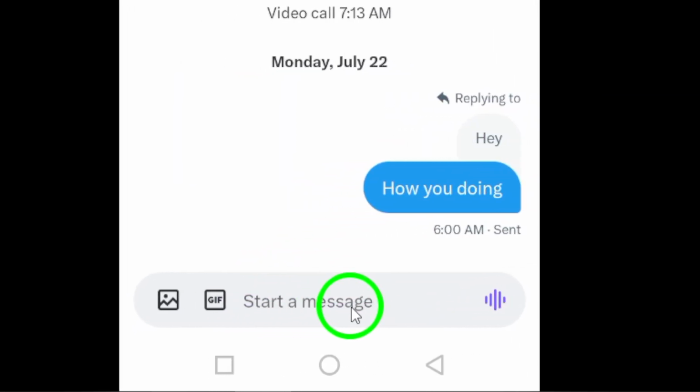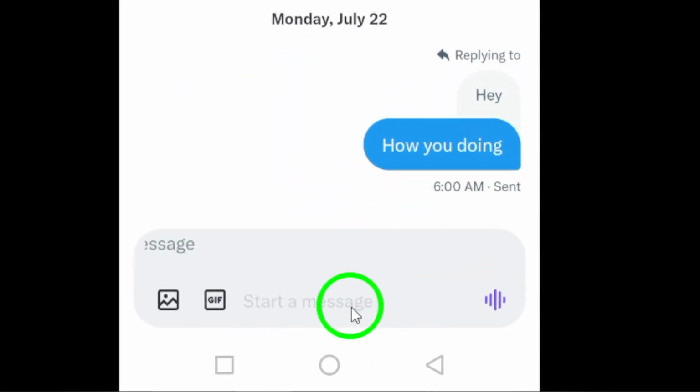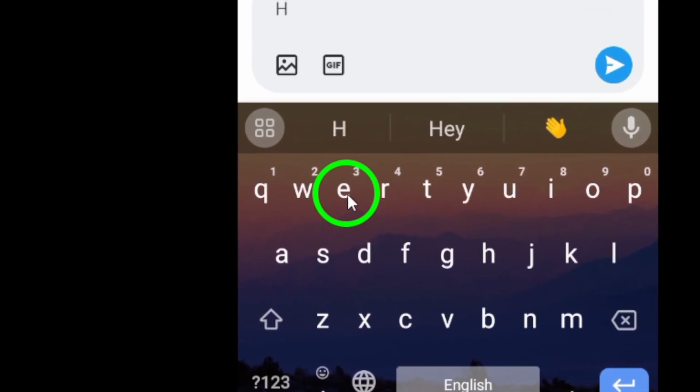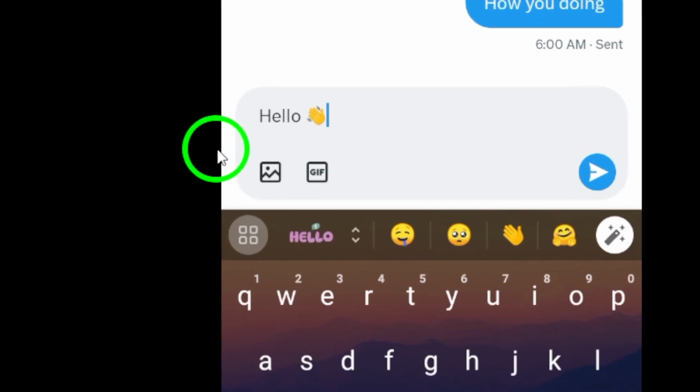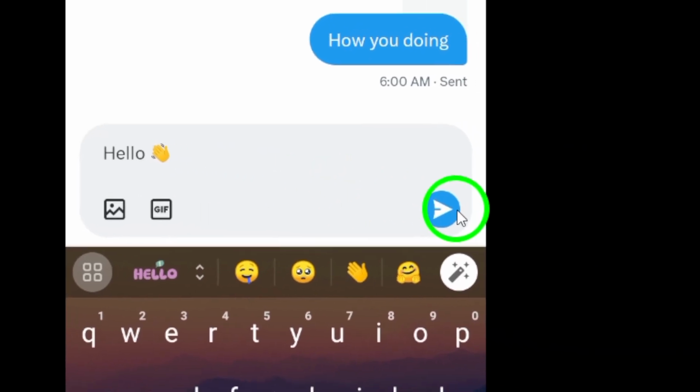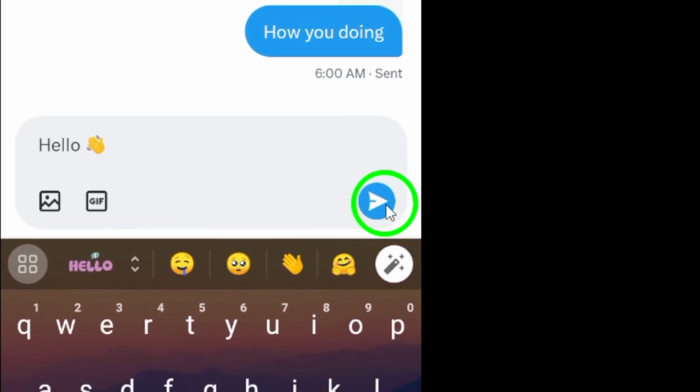This is where the magic happens. Tap on the text box and begin typing your message. Keep it casual, ask questions, or share updates. The choice is yours. Once your message is ready to go, look for the send button. It often resembles a paper airplane icon. Go ahead and press that button, and just like that, your message is sent.